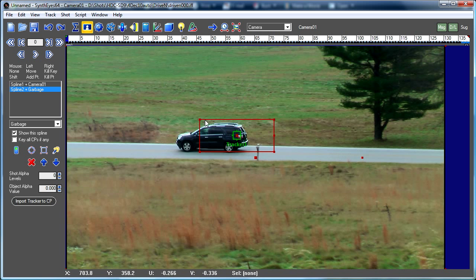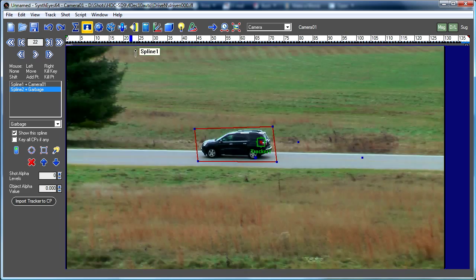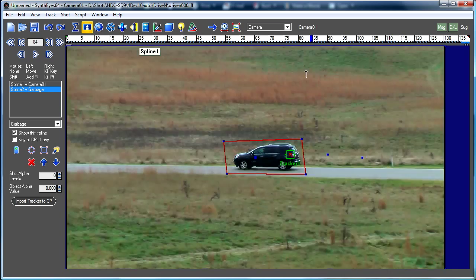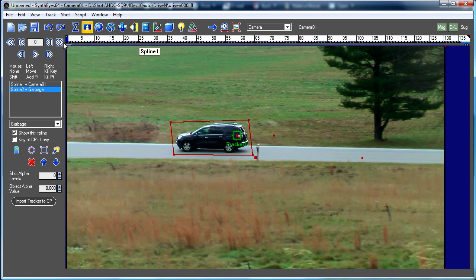Now that's made our whole spline be a little bit off-centered, but we can just correct for that easily enough by dragging those individual control points back to where they ought to go to roughly stay centered up on the car as it goes through the shot. So now we have a nice little mat that goes along with the car, and we're just about ready to auto track.